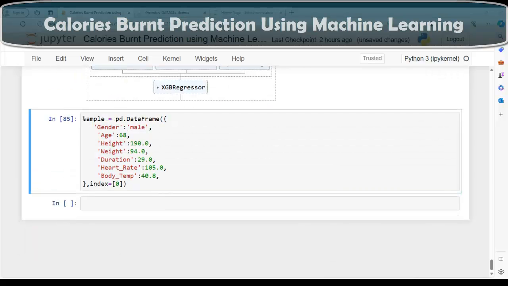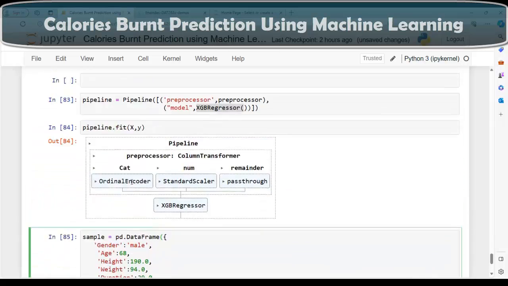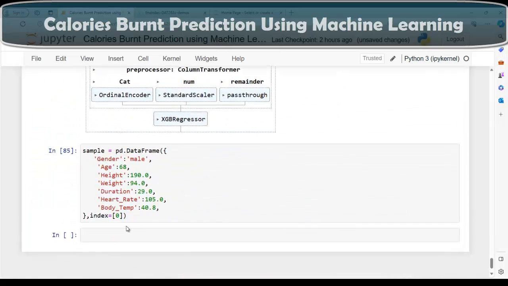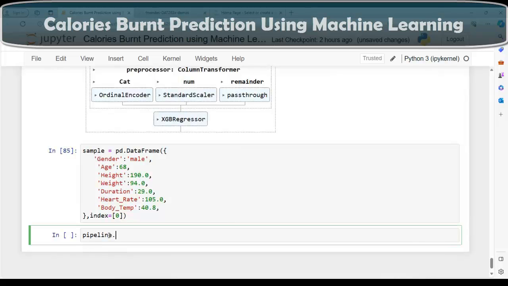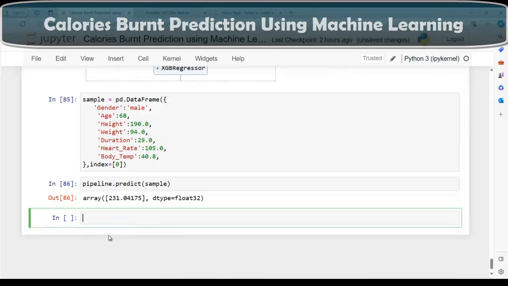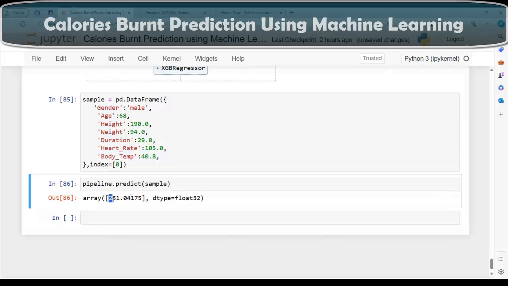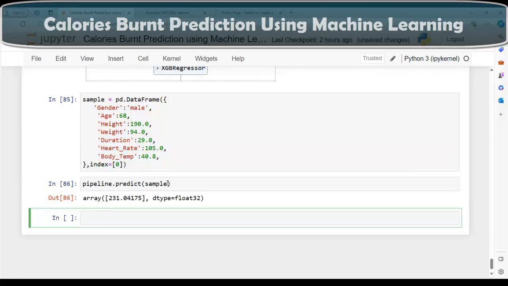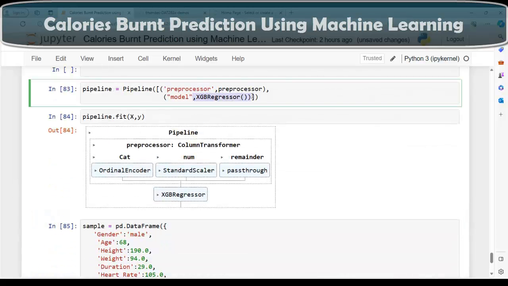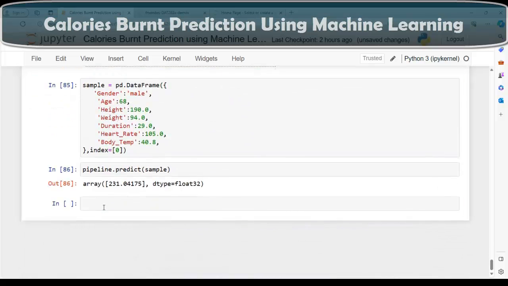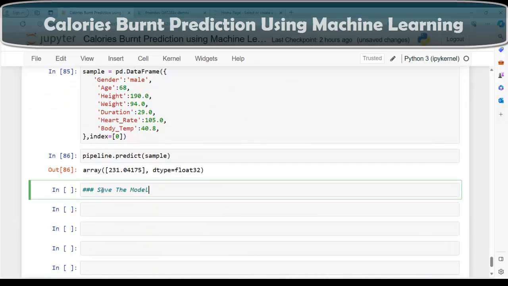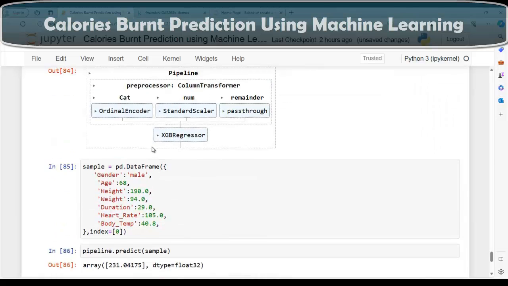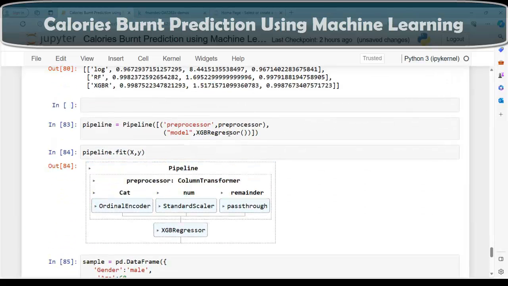As you can see, I have created this pandas data frame to perform prediction using our created pipeline with our best model. Let me write pipeline.predict on this sample. Let me execute this cell. As you can see over here, the calories burnt value for the person having these personal details. This way we can perform prediction using our created pipeline with our best model. Now let's save our model, meaning our created pipeline with our best model, XGBoost regressor.